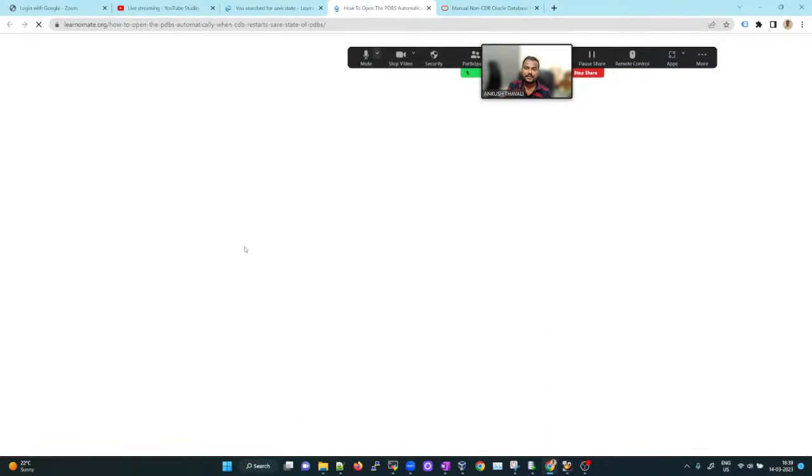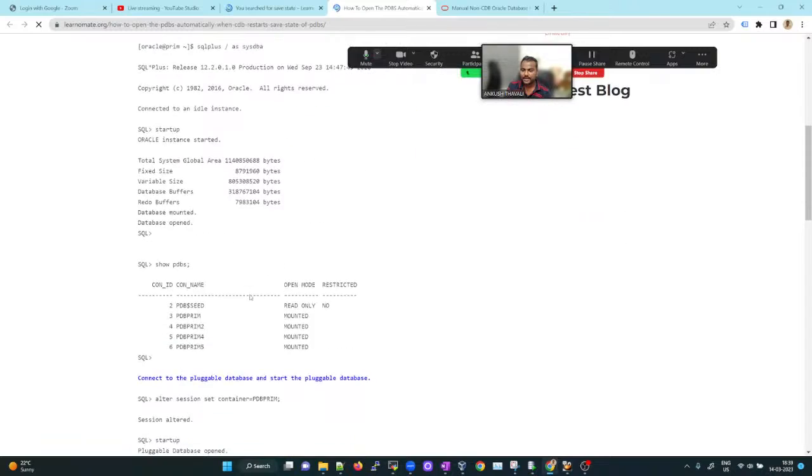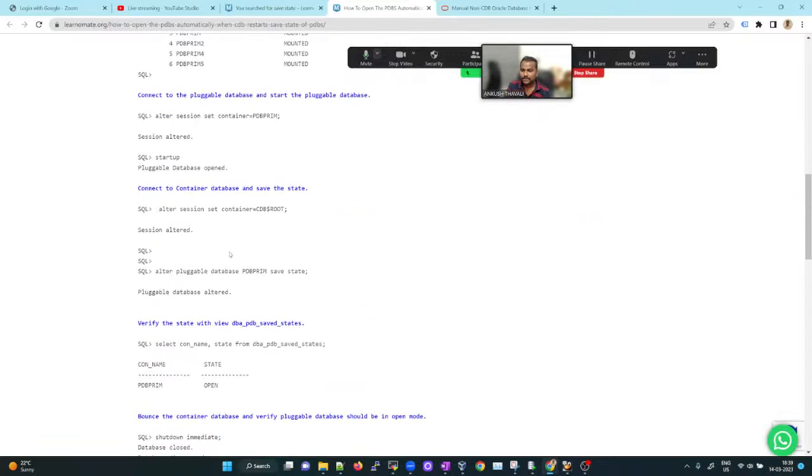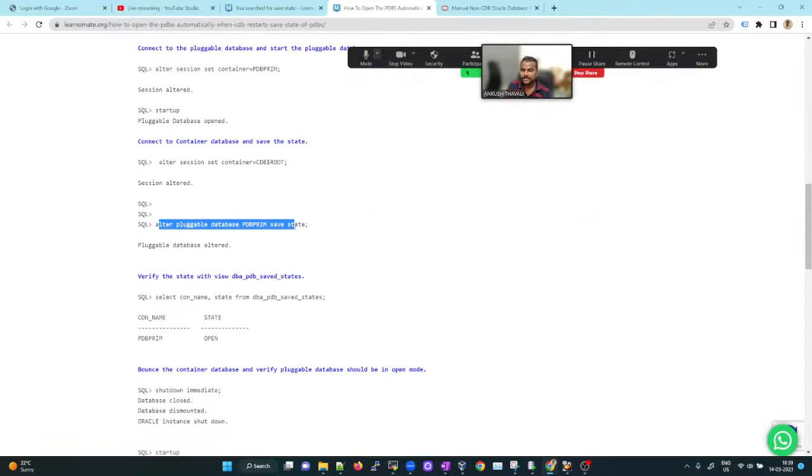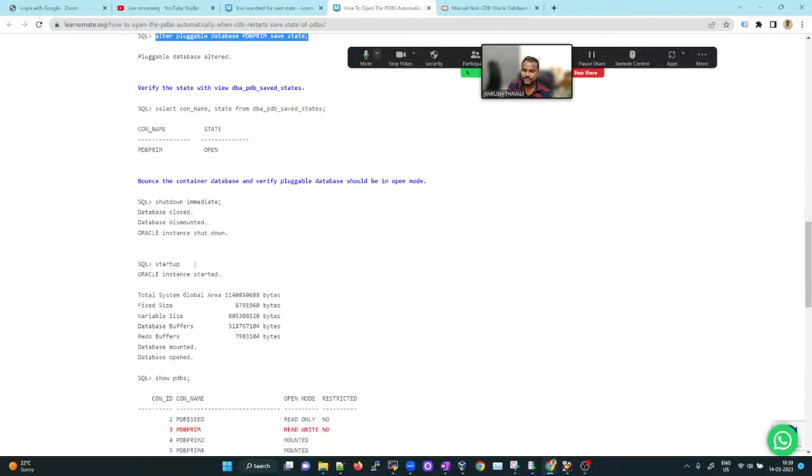As soon as you start your pluggable database, let's say you want to start a pluggable database and save its state. If you save the status of that pluggable database as save state, then the next time you shut down and start the database, that pluggable database will go into read write mode. Whatever status you have saved will be the status even after the restart.